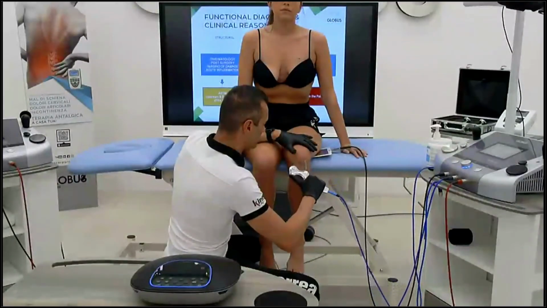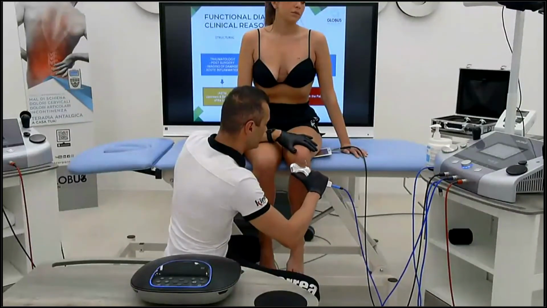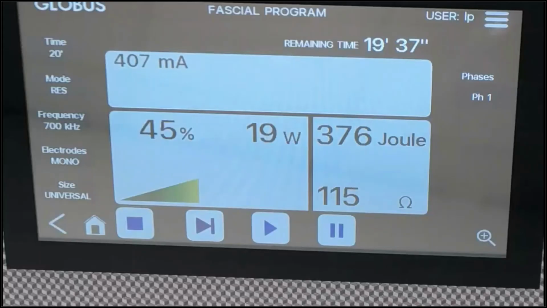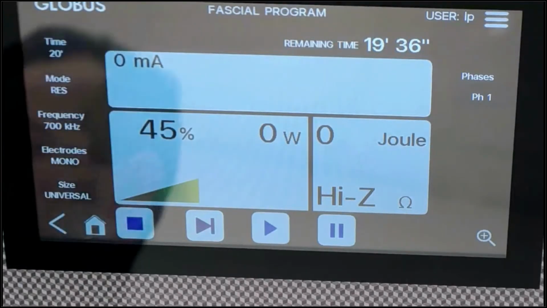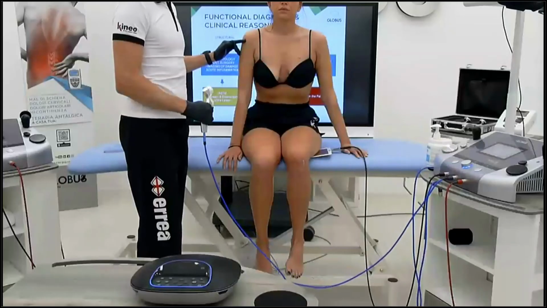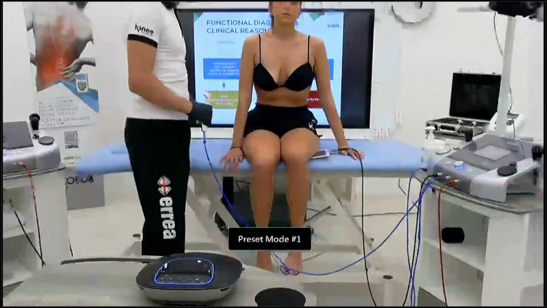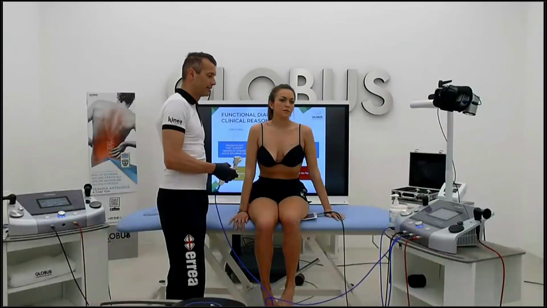For the deeper layers, I will use the 400, and then 470 or 700 kilohertz for the superficial layers of the tendon. The same, of course, for the shoulder. If I want to treat the long head of the biceps, I can use 470 because it's a medium depth tendon.